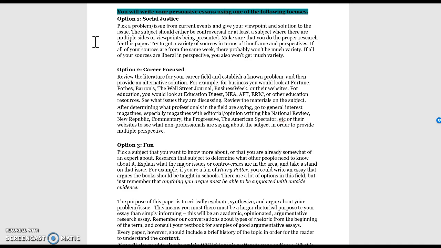However, I would encourage you to go outside of the box, and I will give you some resources for finding some interesting articles too. So option 1 is social justice. Option 2 is career focused. So maybe you're interested in finding a problem within your career focus and talking about what's being done about that. For example, maybe you're a nurse who's concerned about the future of nursing, what it's going to be like once technology is integrated. That's something that you could address in an essay like that.